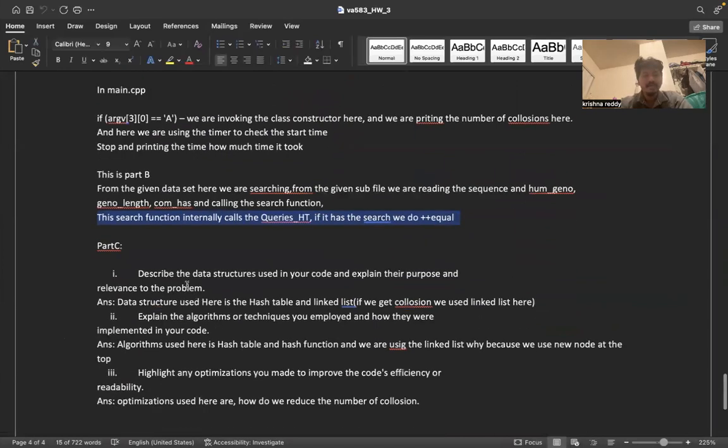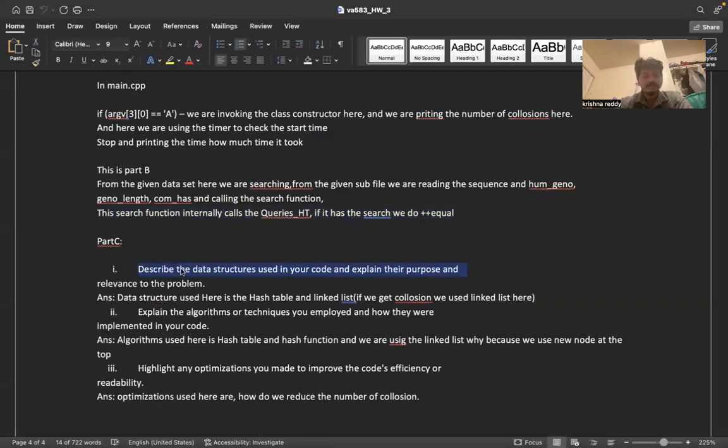And in part C, here we have given what kind of data structure we have used in the code. The data structures we have used are the hash table and the linked list. If we get a collision, we are resolving it with the linked list, pointing from one node to another.